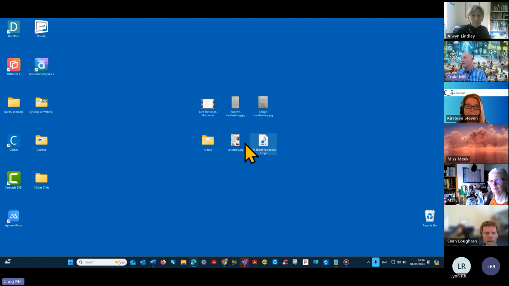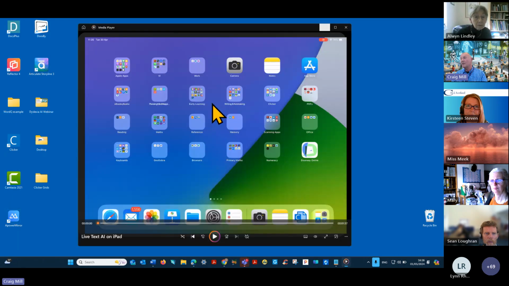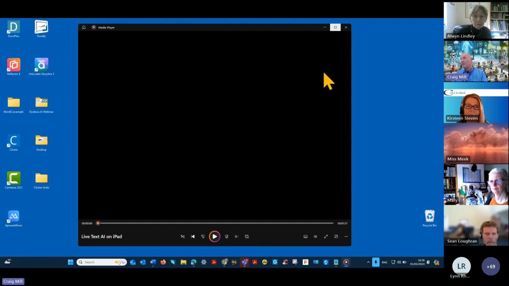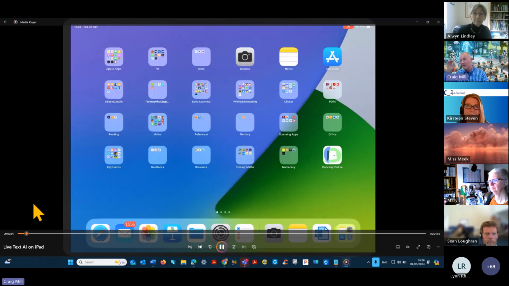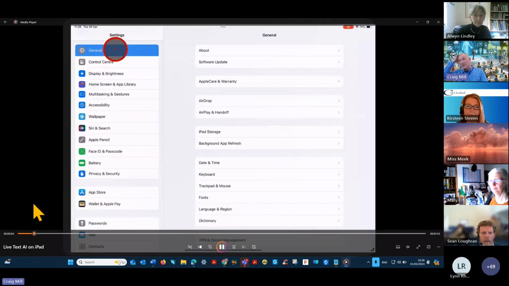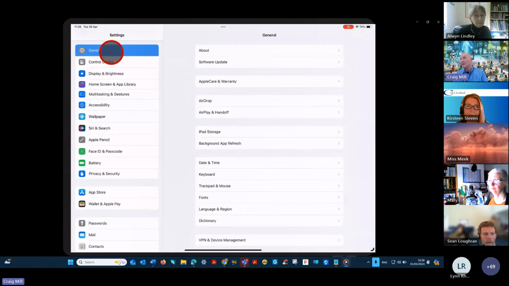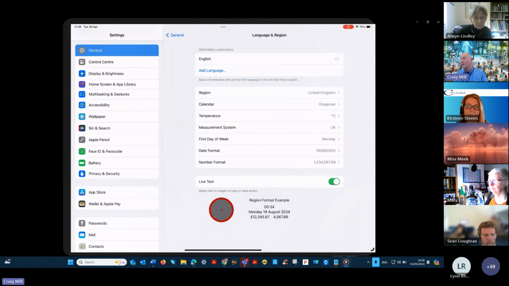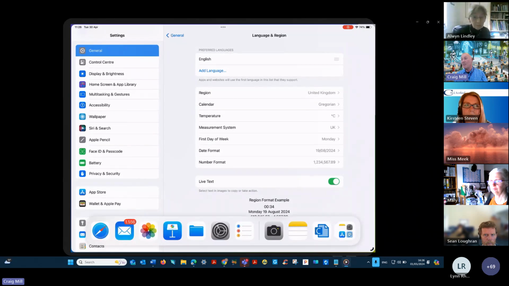So you can also do it on the iPad. Now, I recorded this yesterday because when you mirror things over on the iPad, it doesn't show you everything. So this is using generative AI on the iPad, and we're using what's called Live Text. I'm just going into Settings, General, and Live Text under Language and Region. So once you've turned that on your iPhone or your iPad.